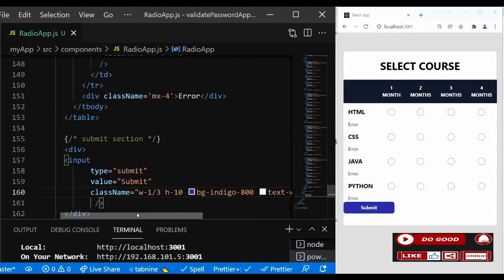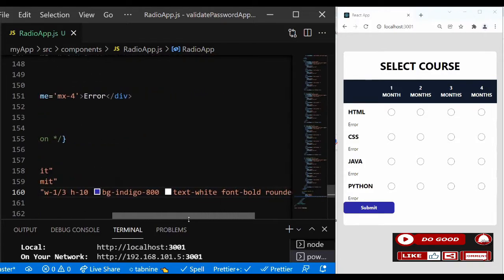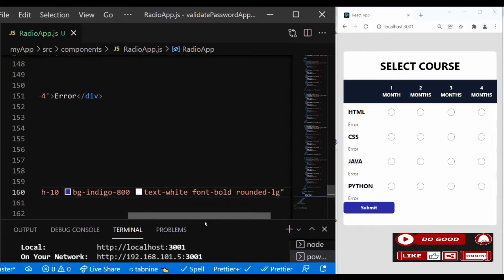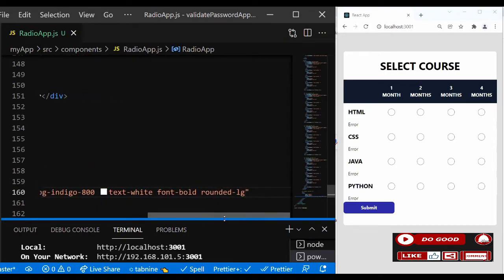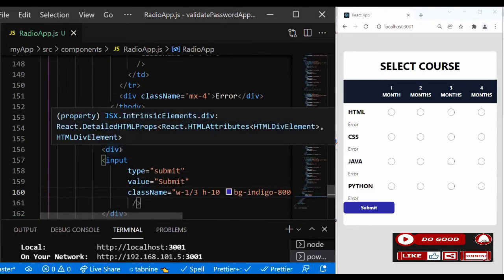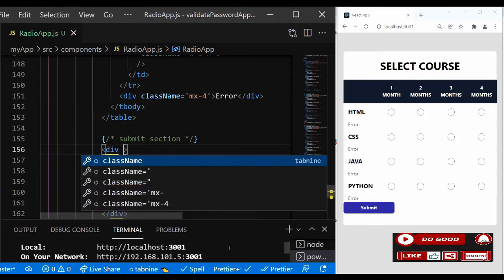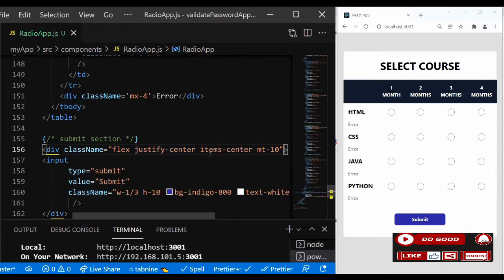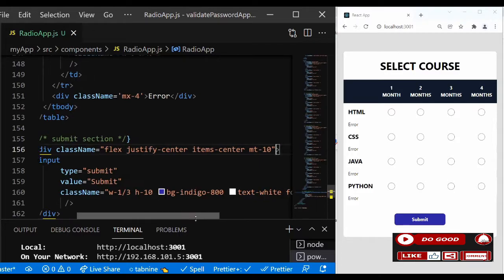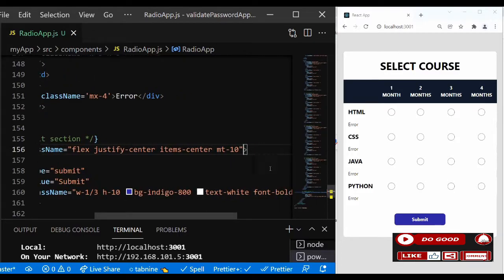Good. Now with the class name, we say give it width 1/3, height 10, BG indigo 800, text white, font bold, and rounded LG. Now let's give it some height with a div. So via this div, we can say flex, justify, center, item center, and empty 10. So that is that, guys. We're ready for validation. Great.